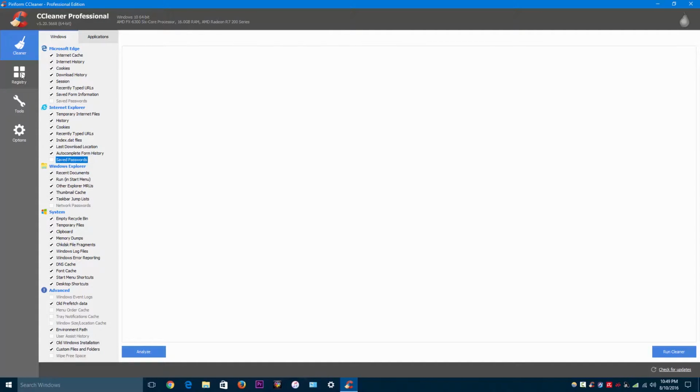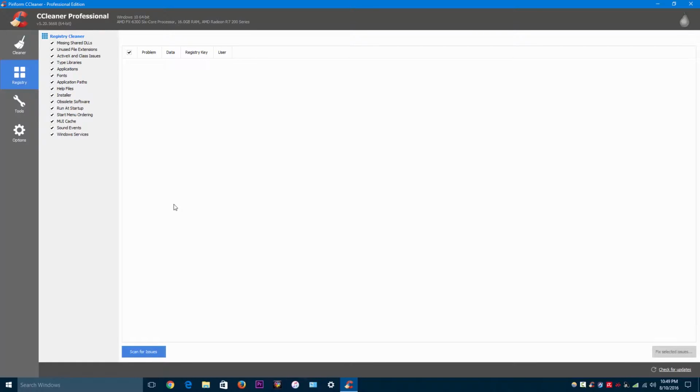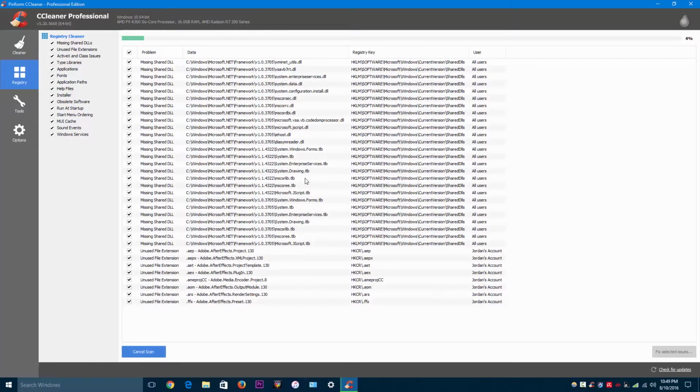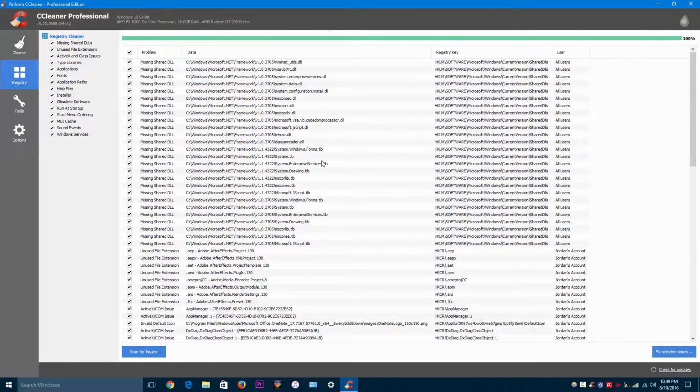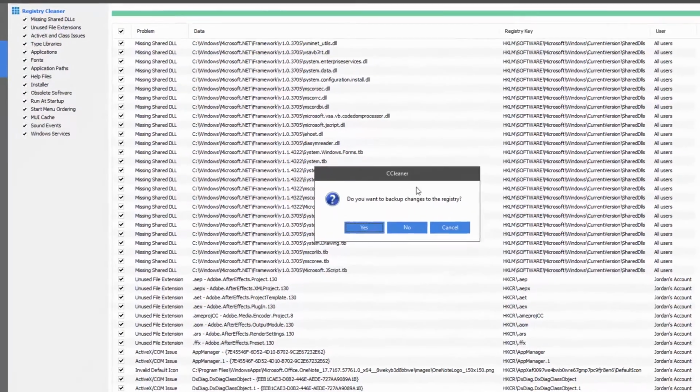CCleaner also gives you the option to clean your registry. I wouldn't recommend doing it all the time, because you could end up doing more harm than good. I would only recommend cleaning it if you notice issues on your computer and you think it may be the registry. So what you want to do is scan for issues, and I'm just going to scan for issues real quick, and I'm going to show you what you can do each time you fix the issues. Registry errors shouldn't cause too much harm to the system.